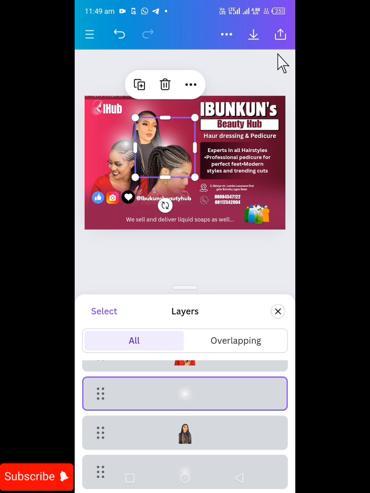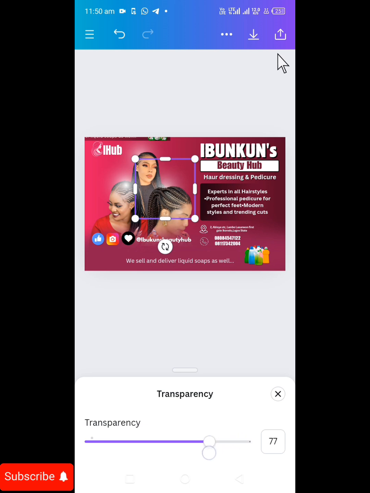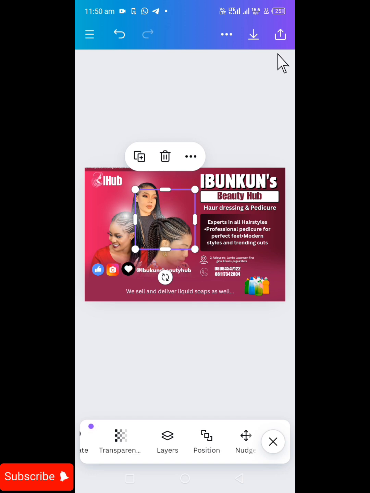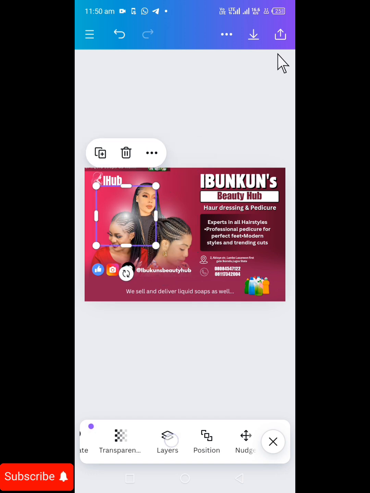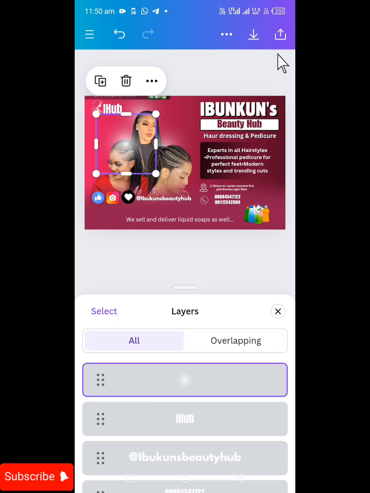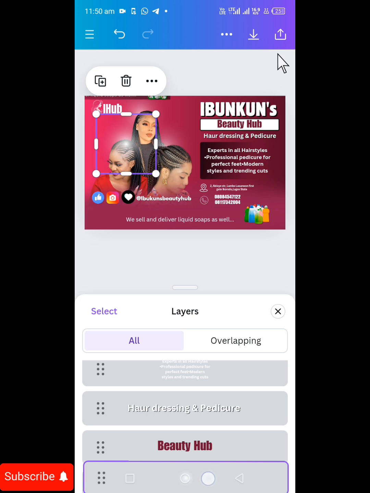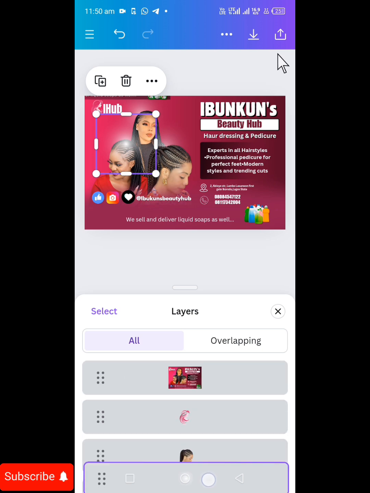Then I'm going to cancel like this. Now I've selected it, I'm going to come to opacity. You can just reduce the opacity to 61, it will be fine. 61 will be okay. Yeah, 61 will be perfect. Then I'm going to do the same for this one as well by going to layers and taking it to the back of that image. I'm going to take it to the back as well of the last image.